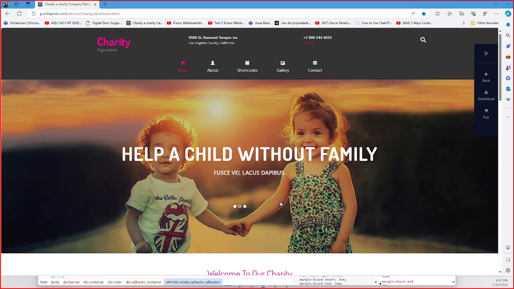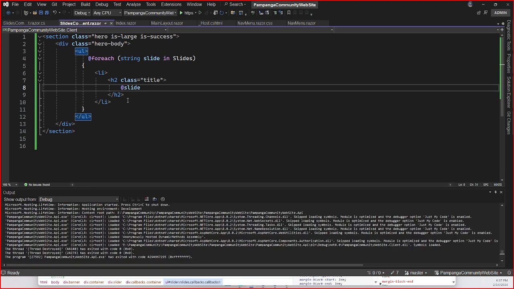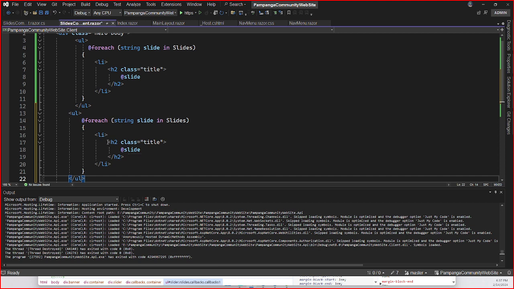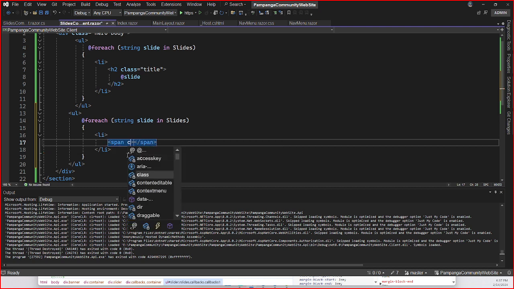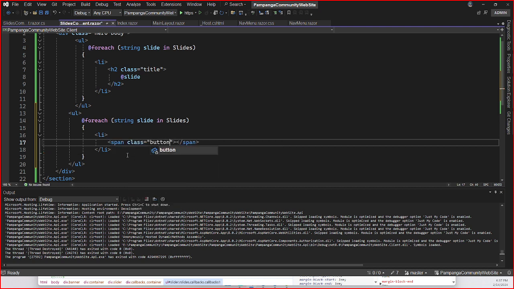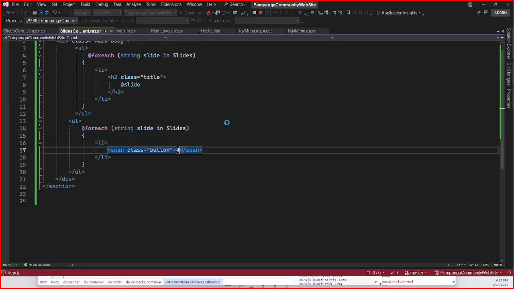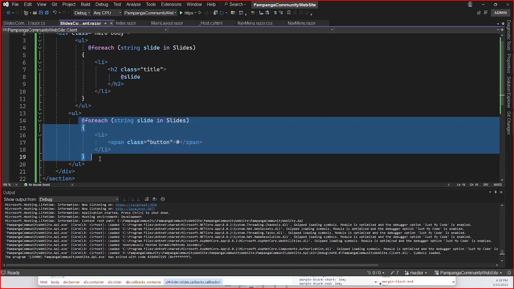Also I need the dots. So to reproduce the dots like the website did, we're going to put another UL, and then here I'm going to write only a span and class button, without hashtag for now. This should display 3 buttons. Yeah, 1, 2, 3. Okay. Also, you can see another way, I'm not going to use a foreach.